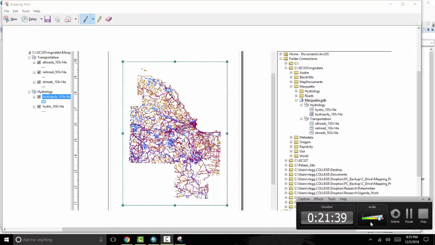So the video is a little long, but it's an important topic on how to import data and manage geodatabases and feature data sets. So this is the minimum of what you would create in your assignment.